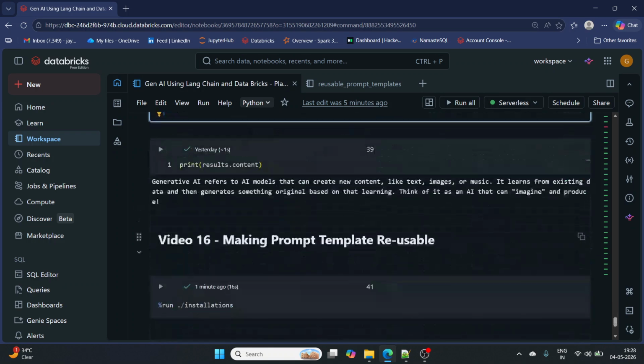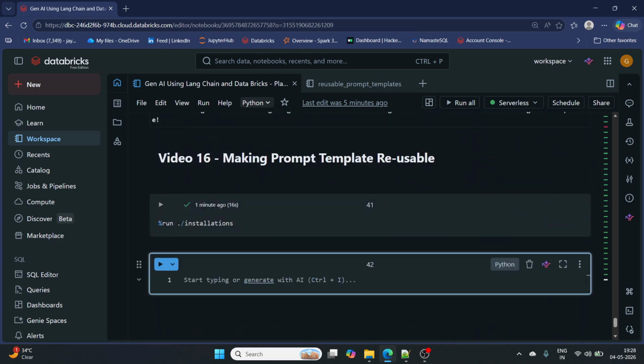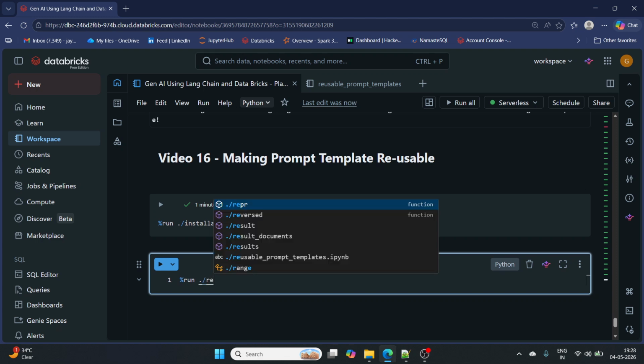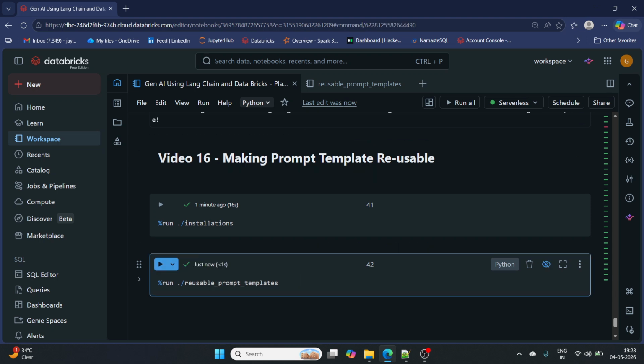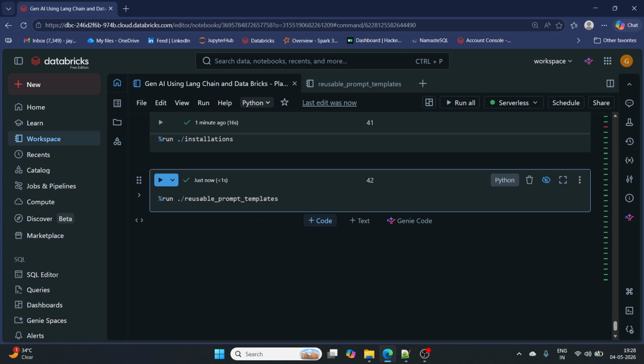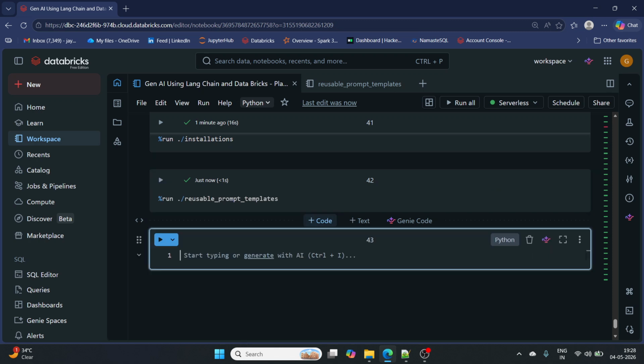Now I have run the installations in my master notebook. I'll also run my reusable prompt templates notebook, so that whatever I have defined in this notebook is available in my master notebook for consumption. Simple. Now we will design a prompt template based on the JSON we have defined in the other notebook.